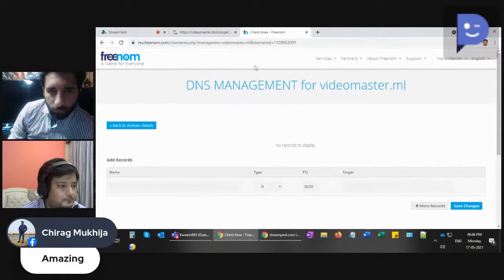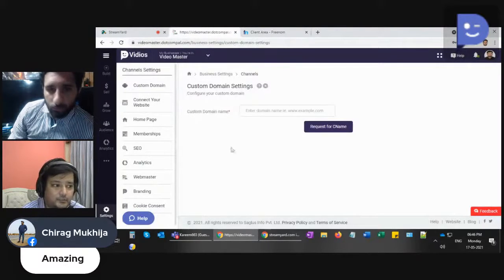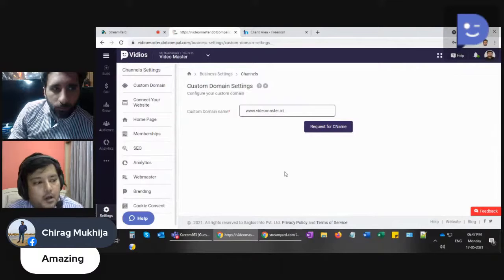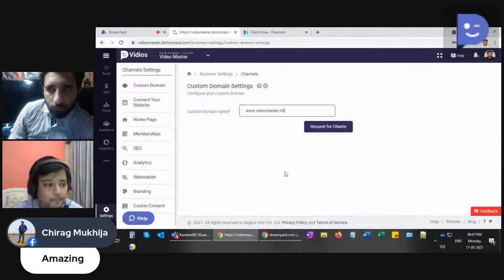And the target. Where will we get these details? In .compal, go to custom domain settings: business settings, then channels, then custom domain. And we are here. Now we need to enter the domain over here, that is videomaster.ml. One thing you should note: it should be in this form only. If you type videomaster.ml, it will not accept. If you type anything else, it will not accept. So it should be www.videomaster.ml.